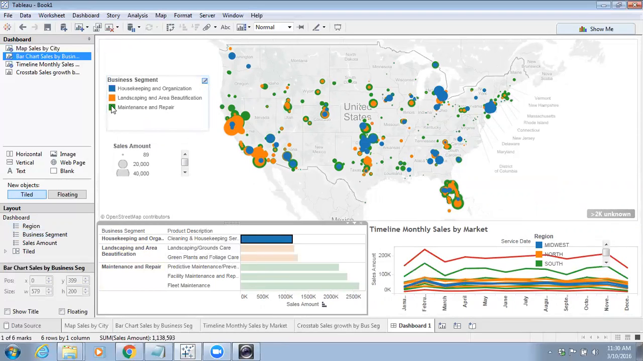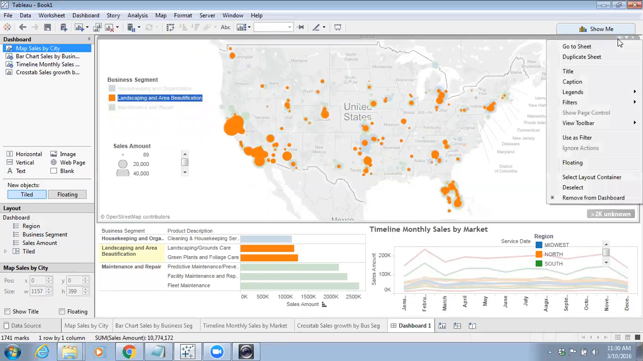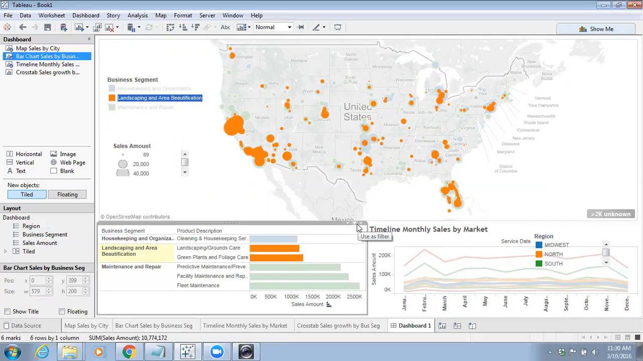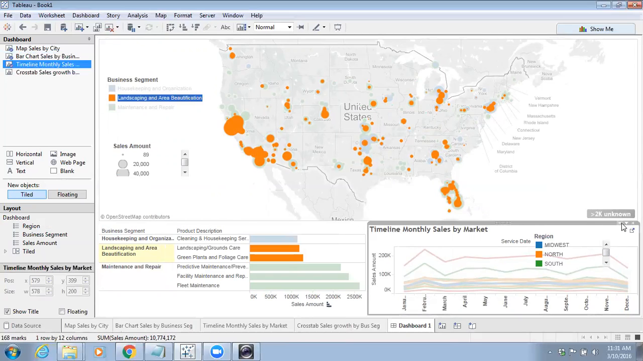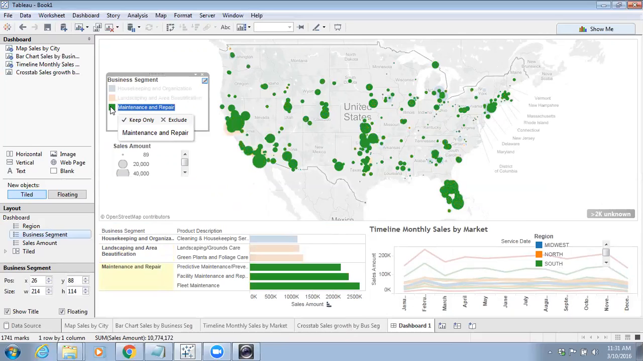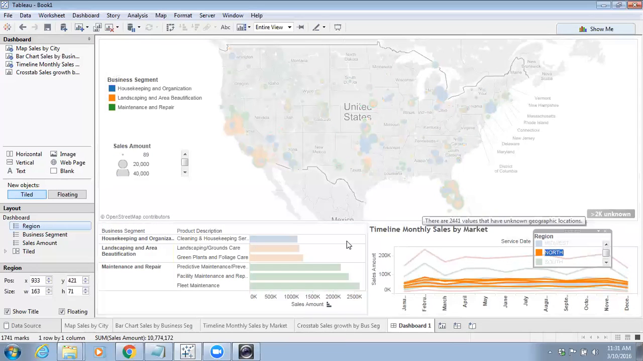Okay, so looks like this is being used as a filter, but I want to use this as a filter as well. So I'm going to use this as a filter, and this as a filter, so that you can change one, and then change all of them. South, north, region.